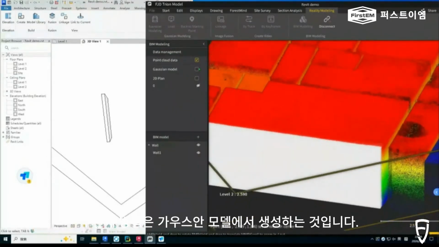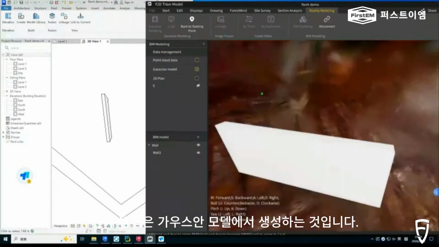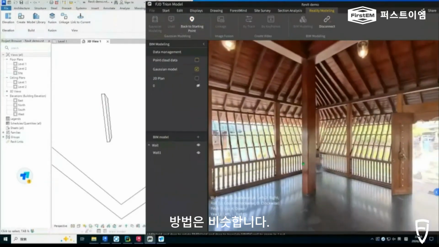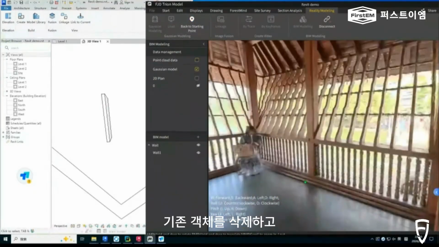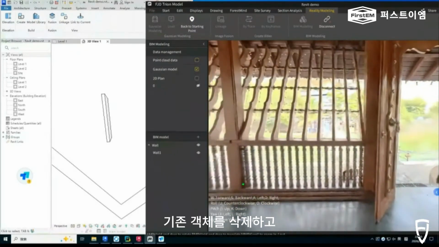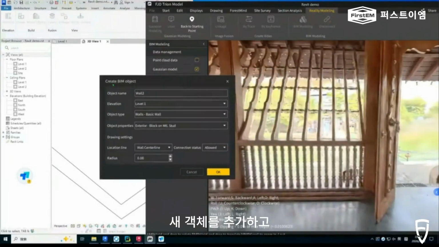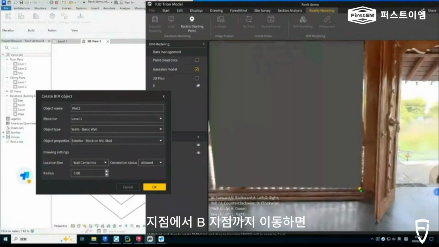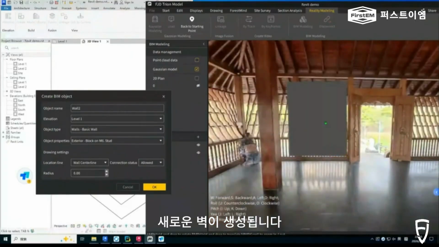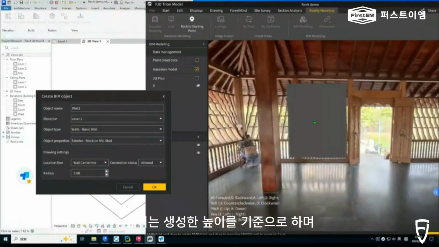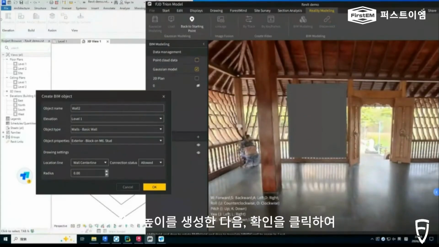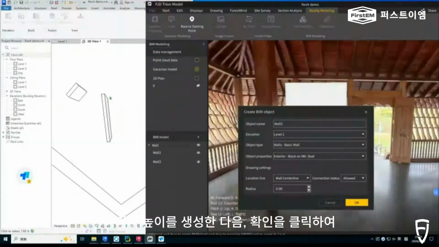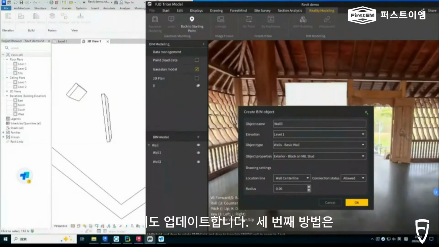And the second, if you want to do it on the Gaussian model, is a similar operation. The first step is to add a new object, then start from point A to point B, and a new wall will be generated here. The elevation is based on the elevation you created here. Then click OK. It will also update in Revit.